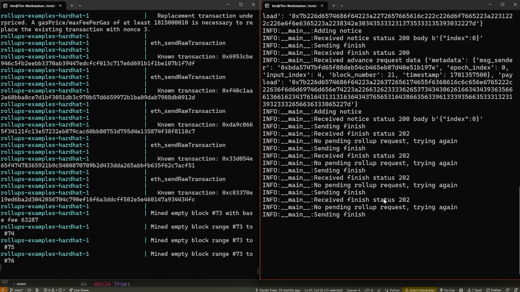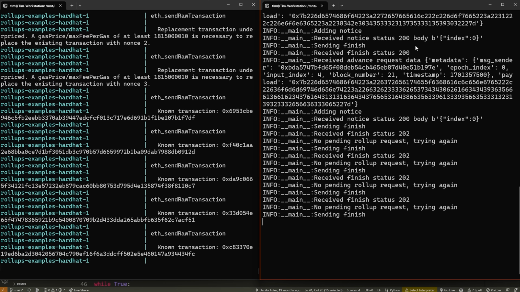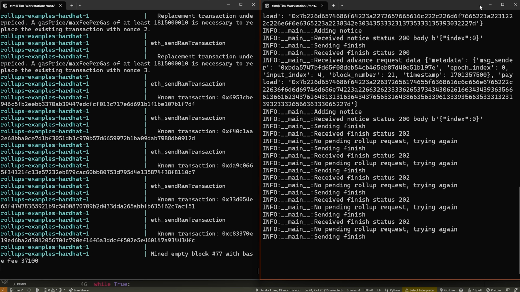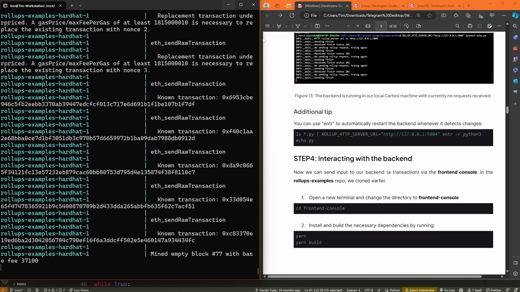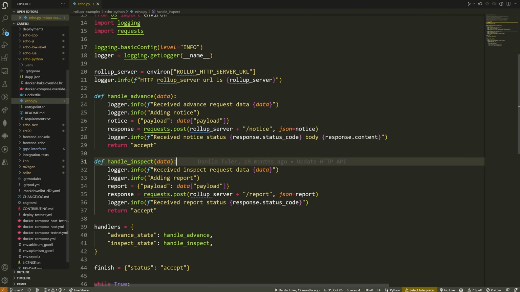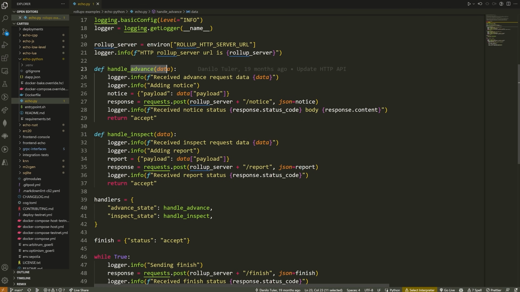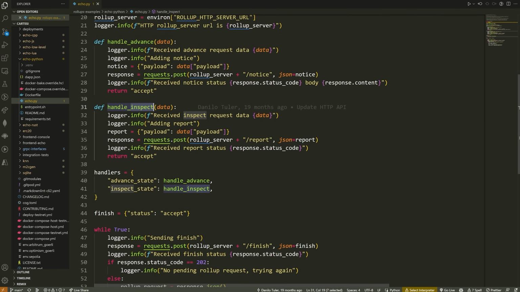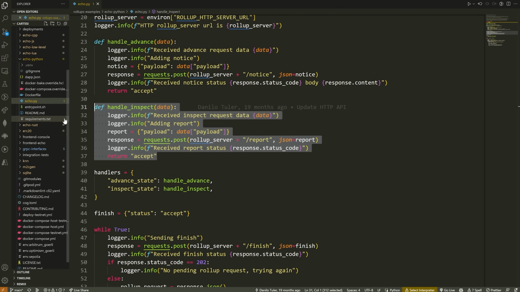Or with our decentralized application. So the way we can do that is we can send one of two types of requests to our backend. Now let's have a look at these again from our code. So you can see that we have an advance and an inspect.